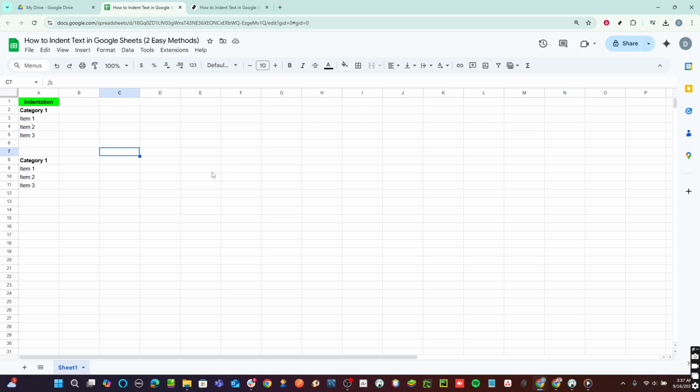Next, head over to the Format tab in the menu at the top of the screen. This is where we can find all the tools for customizing the appearance of our text. From the drop-down menu, select Custom Number Format. This option allows you to create a format that perfectly suits your needs by customizing the appearance of the numbers and text in your selected cells.